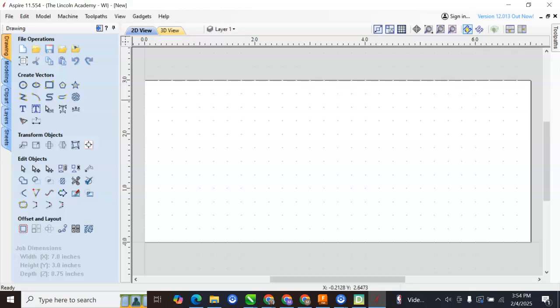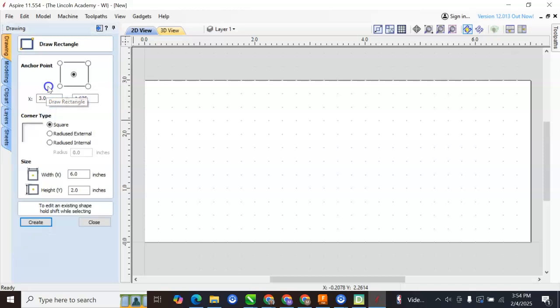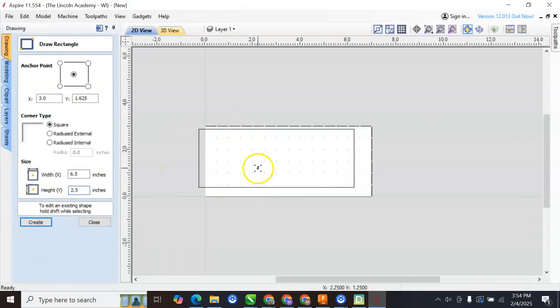Okay, so now we're going to create a border around our pocket. So I'm going to hit the draw rectangle tool. Now we want to have a 1/4 inch border. So a 1/4 inch on each side is going to add up to a total of a 1/2 inch material less than our total size. So if our total size was 7, we want to have a 1/4 inch offset. We're going to say 6.5 as our width, and then 2.5 as our height. Okay, so create. That's going to create our shape here.